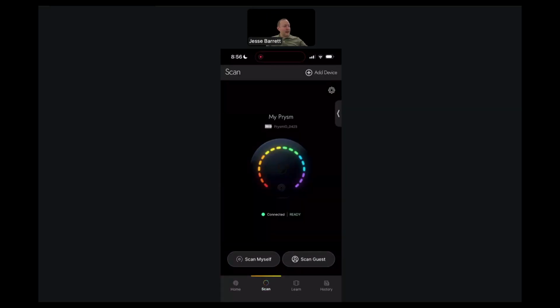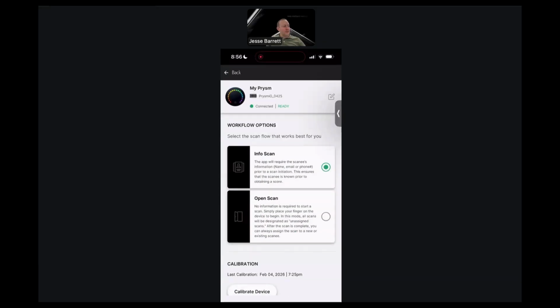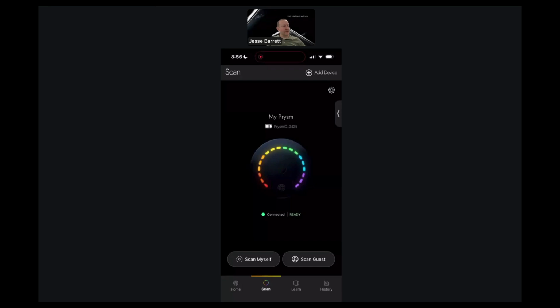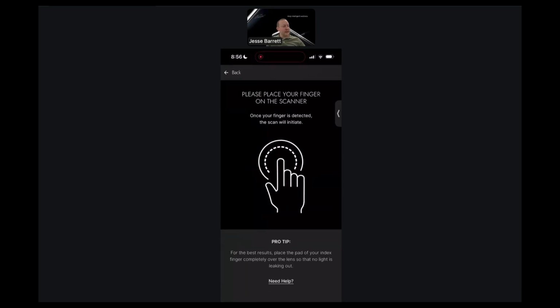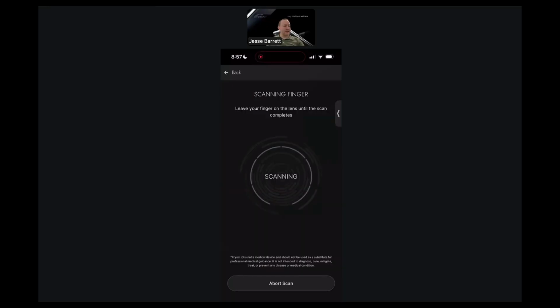Now, I talked about the two different modes. We did an info scan mode. Let's try an open scan now. Okay, and you can see the difference here. If I push scan a guest, right away, it's not asking me for any information. It's just going to start a scan. Okay, so I can actually just jump right in. If I'm at a party and I just want someone to see what their score is without collecting any information, we can have them just jump in and start scanning right away.